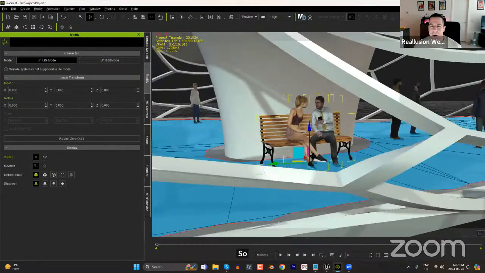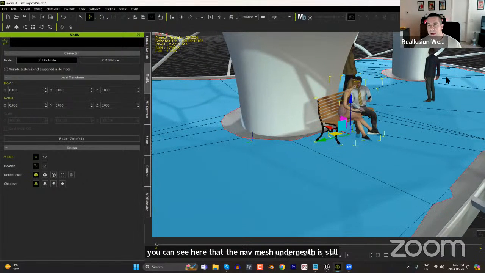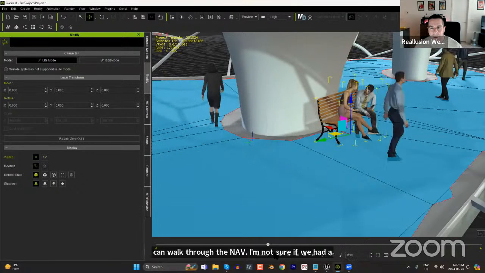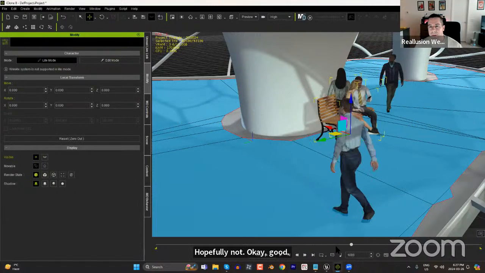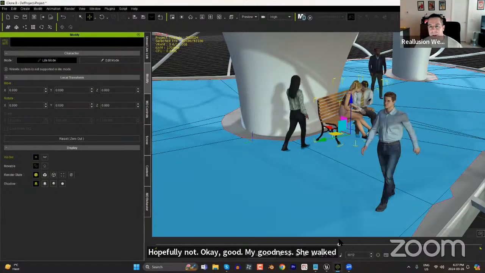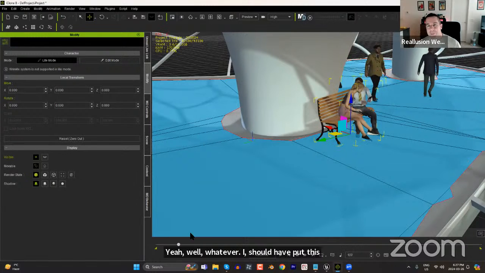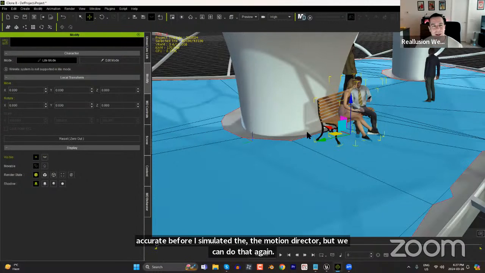Now you can see here that the nav mesh underneath is still blue. That means that technically, these characters can walk through the nav mesh. I'm not sure if we had a character walk through it. Hopefully not. Okay, good. Oh, she walked through it. Yeah, well, whatever. I should have put this actor group before I simulated the motion director, but we can do that again. We'll just re-simulate it one more time. Okay, so we'll leave this here.